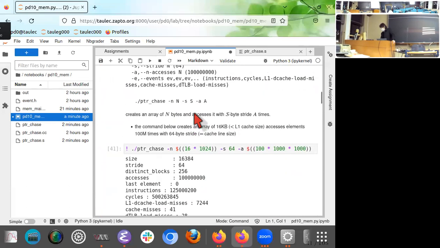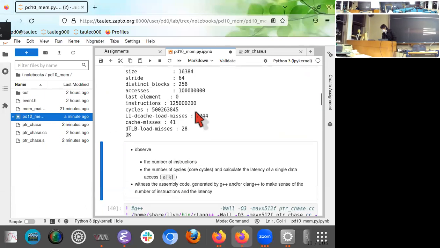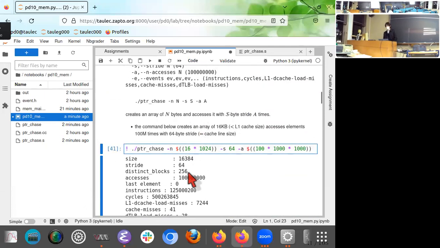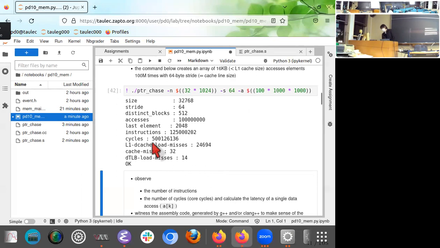And so what I'd like to expose you with this experiment is, for example, okay, let's increase the data size you're accessing. So for example, let's double it to 32 kilobytes. Then, okay, the number of cycles almost doesn't change. And L1 cache miss is still very small.